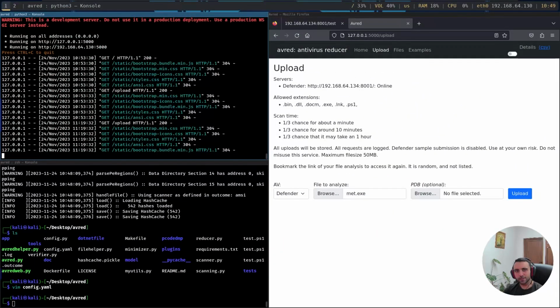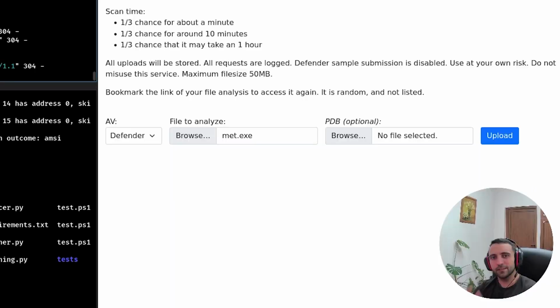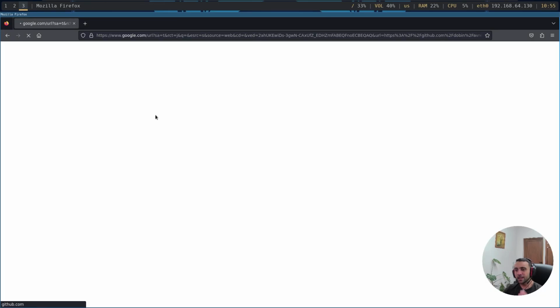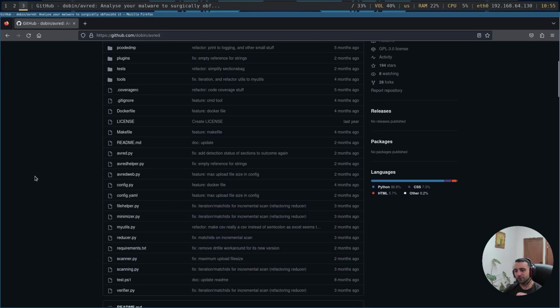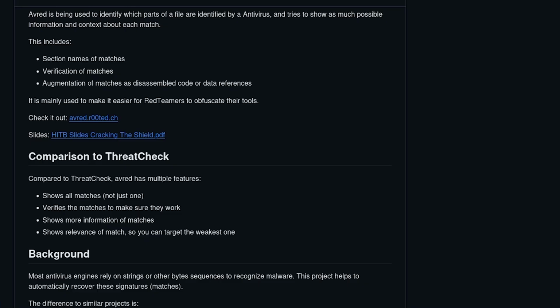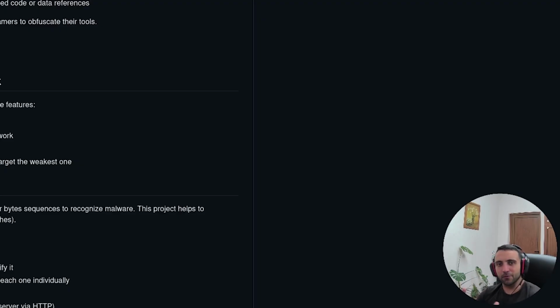In this video, we're gonna create an app that mimics anti-scan.me so you can scan your malware with an antivirus of your choosing. We're going to do it with a tool called AVRED. AVRED stands for antivirus reduction, and it's a nice tool which allows you to scan a file with an antivirus of your choosing. And the cool part is that it's going to give you all the matches, all the bytes that were flagged during the scan, so you know where to obfuscate it.